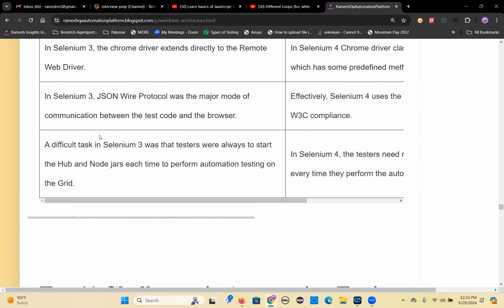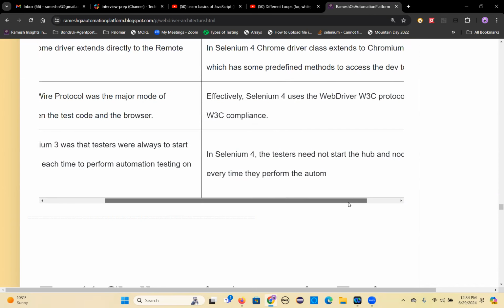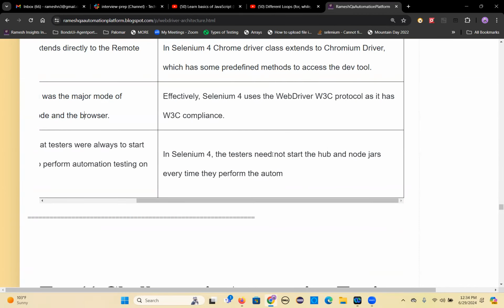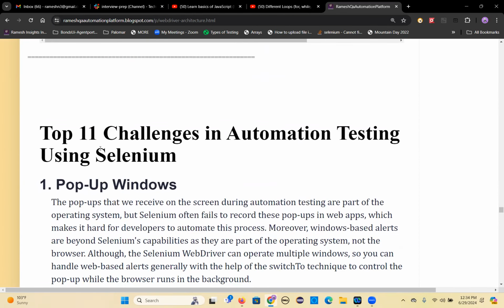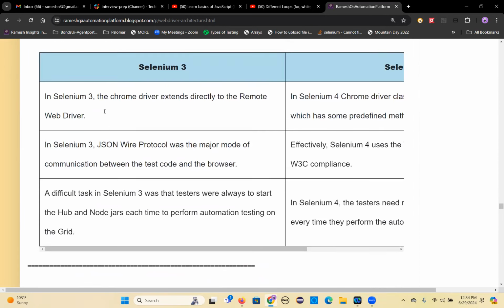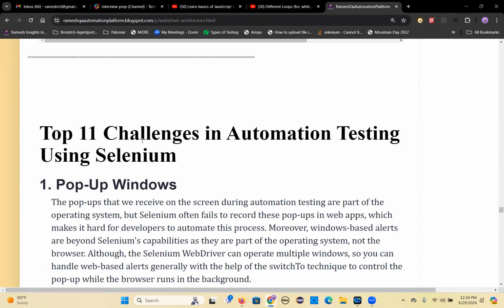A difficult task in Selenium 3 was that testers always had to start the hub and node jars each time to perform the automation testing in case of Selenium Grid. But in Selenium 4, you need not start them separately, all is packed in one jar file. And when you start it one time, both hub and node will be started at the same time. So those are the Selenium 3 and 4 advantages and disadvantages. Okay, so you can just tell the differences between 3 and 4 if they ask you.